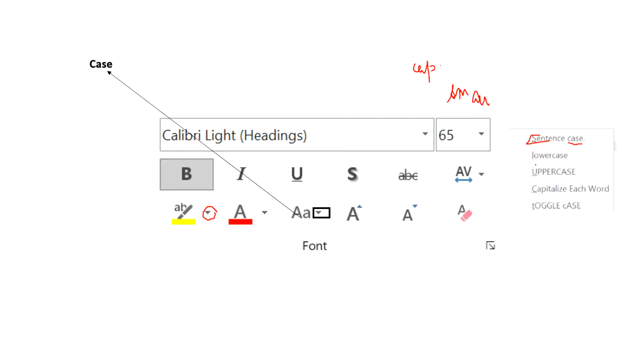In lowercase it has no capital letter in it. And then uppercase, every word is in capital. Capitalize each word means that each word's first letter will be capitalized. And toggle case is that the first letter of a word will be in small, whereas the rest of them will be capitalized. Okay, so this is the case option basically.